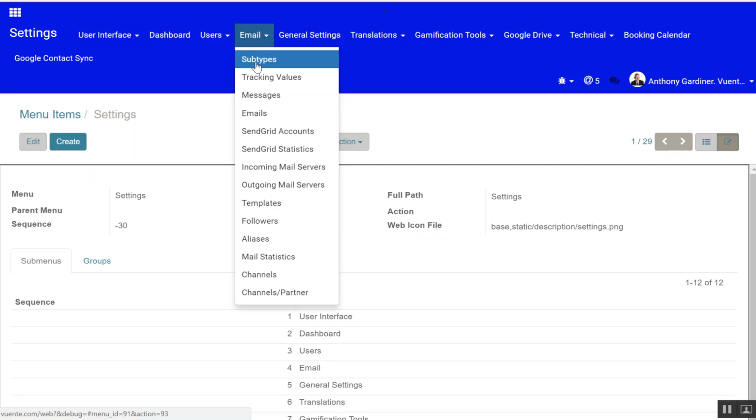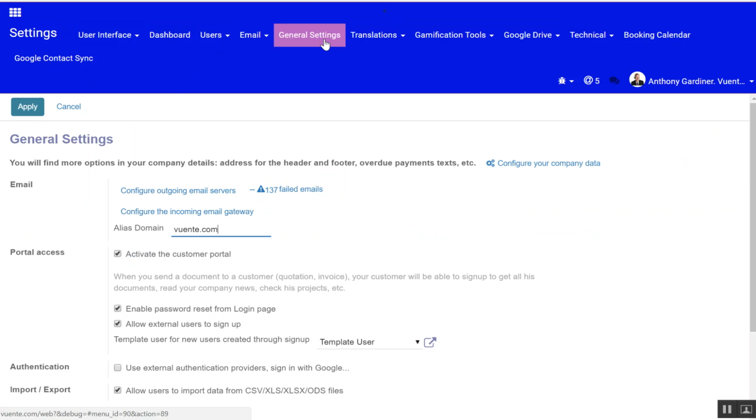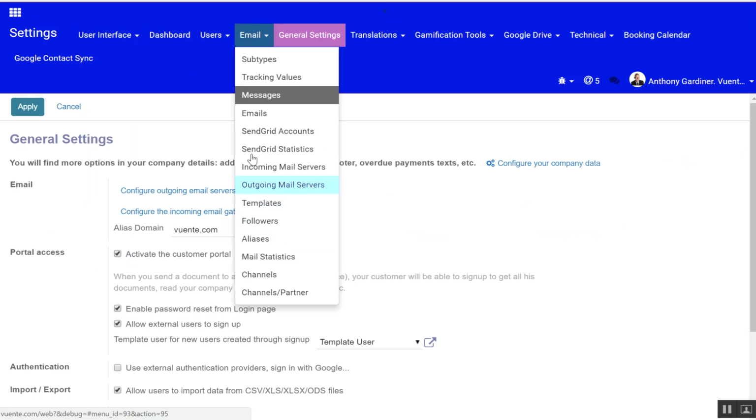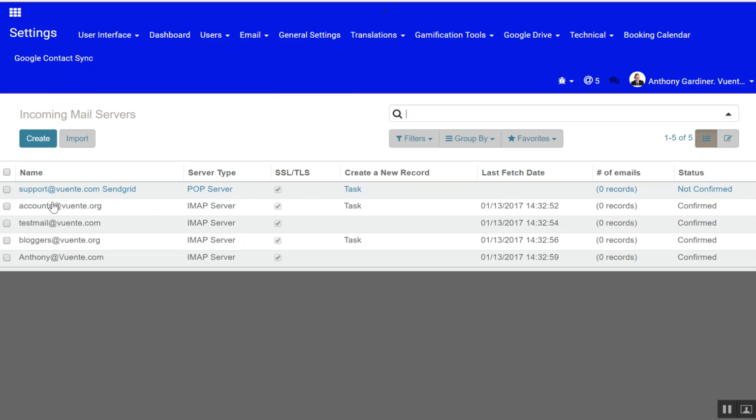Now, what you're going to need to do is just find here. We've come into the settings area, and I know everybody's Odoo system is a bit different to this, but we're looking for our in and outgoing mail servers, okay, but we also need to find our general settings area. And in our general settings, we've got our alias domain. Now, again, if we just come down, we're going to set up an incoming mail server for which we've already got our support and Anthony at Vuente.